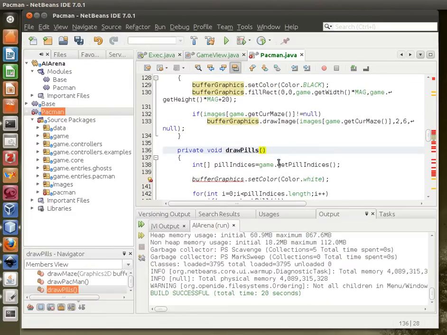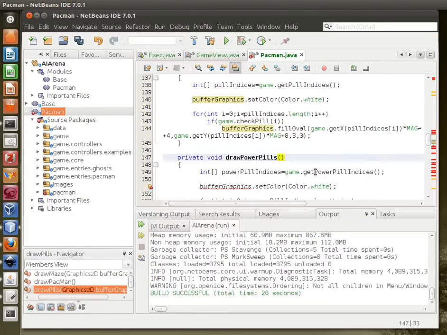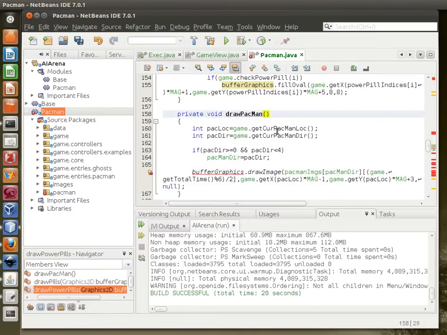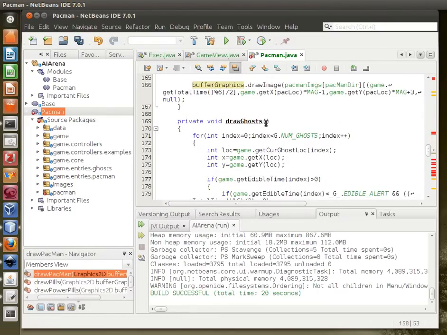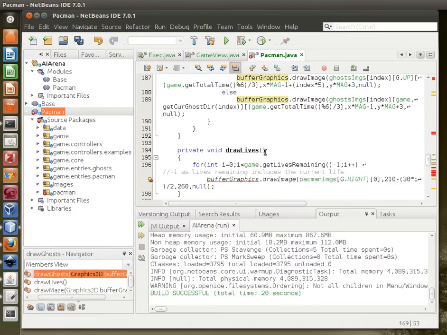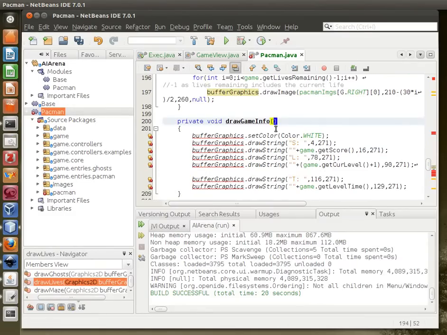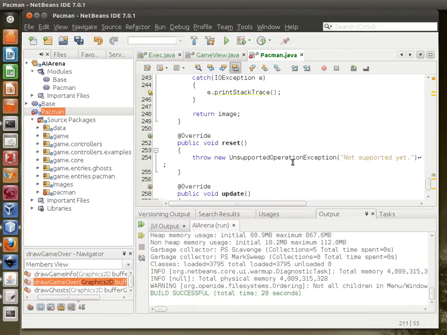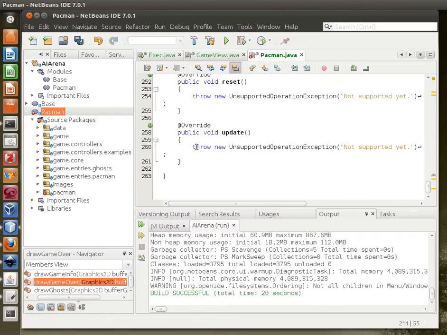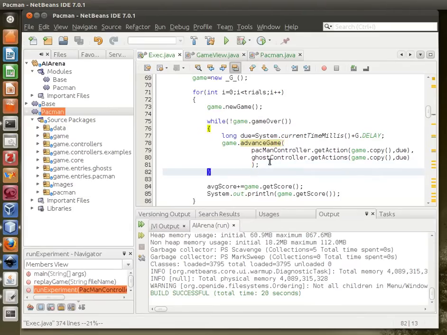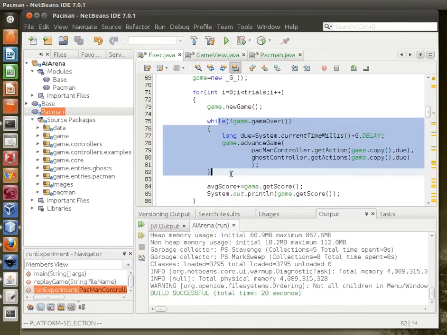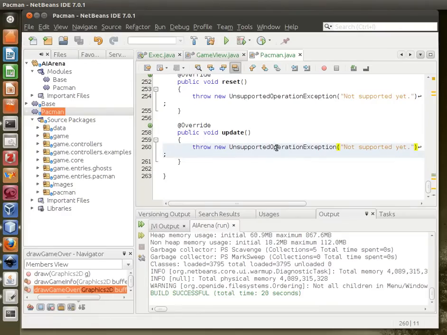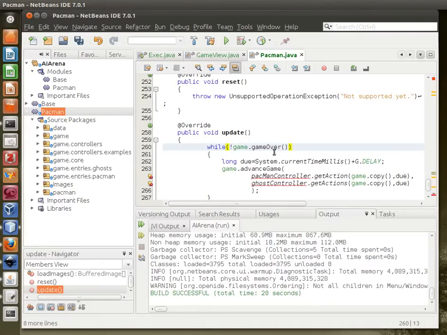Now we do the same thing in draw pills. Same thing with draw power pills. Same thing with draw pacman, draw ghosts, draw lives, draw info, draw all game over. In the update, we only need to do this. Copy this into this.